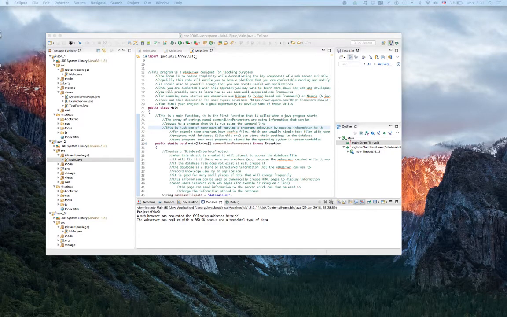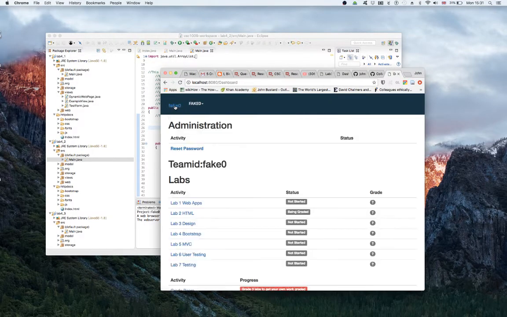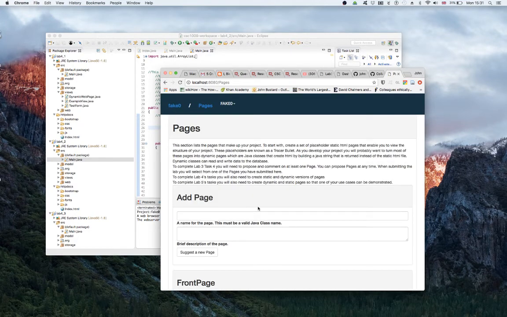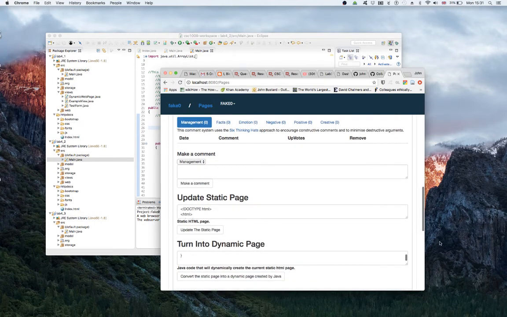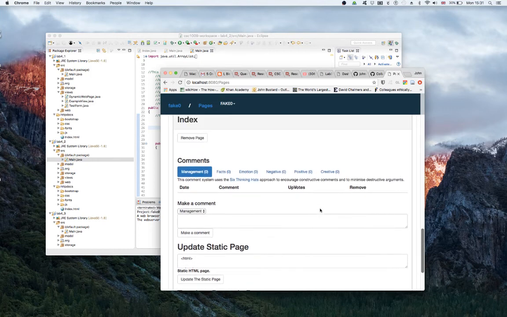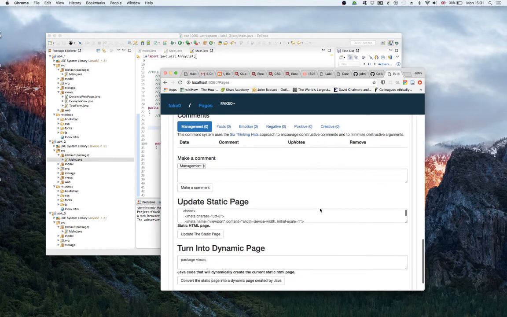So we go back to the web app. Okay, we go back to pages. We go to the page, our front page that we were creating there, which is the index one. Now obviously only one person can make an index page, the other ones will have to make other pages. And we can click turn into dynamic page, okay?